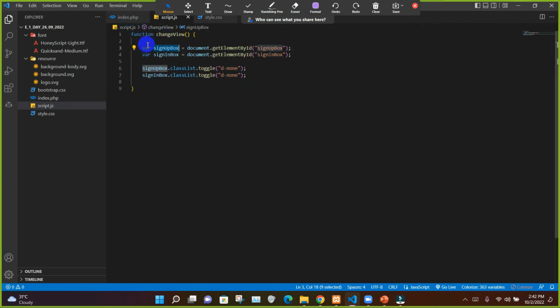In the script.js file, we can see a function changeView. This changeView is the name of the relevant function, and within that function we can see var signUpBox. Var is used to define a new variable, and that new variable's name is signUpBox. In document.getElementById, this line is going to go to the index.php and search for this relevant id, take the element which has this id, and assign it to signUpBox.